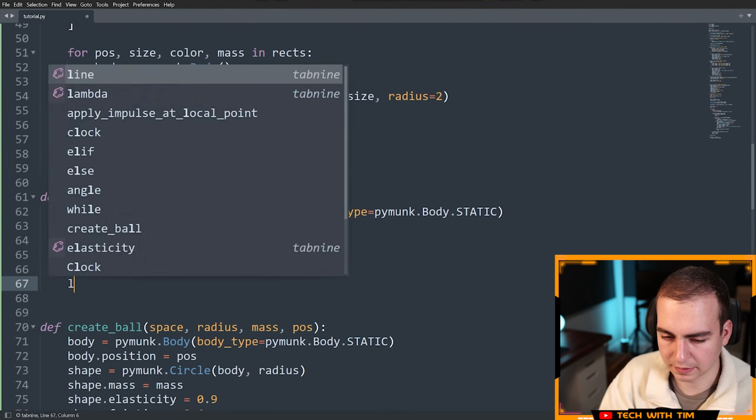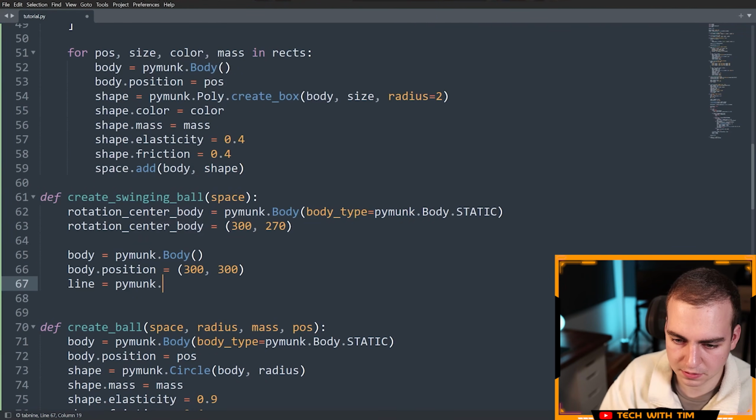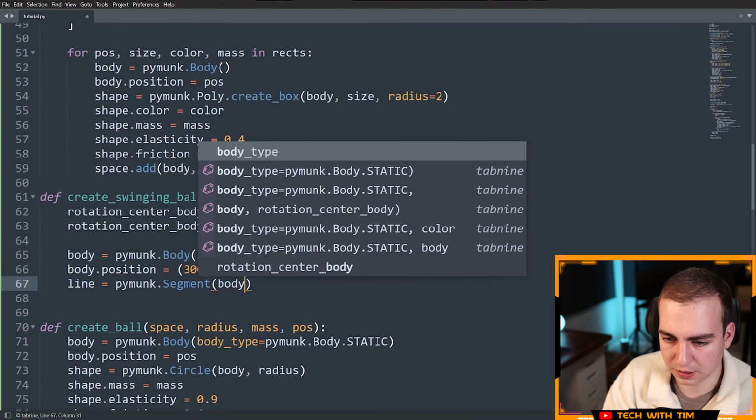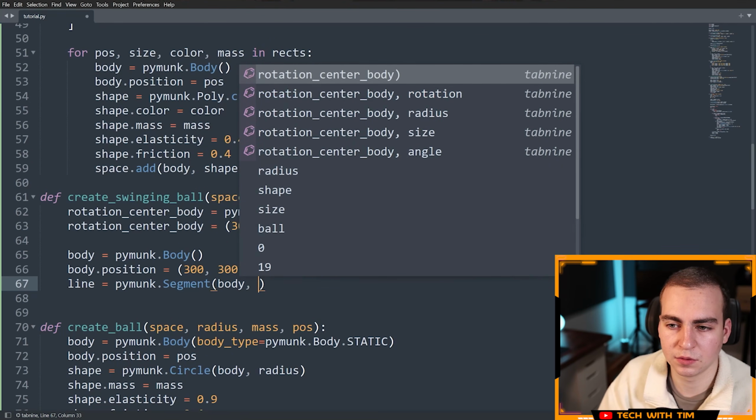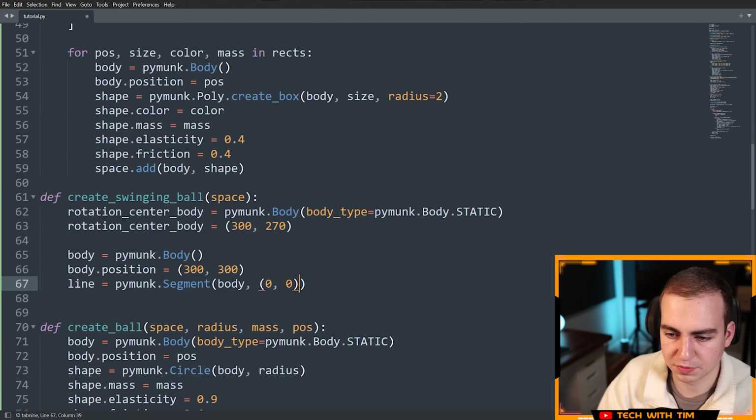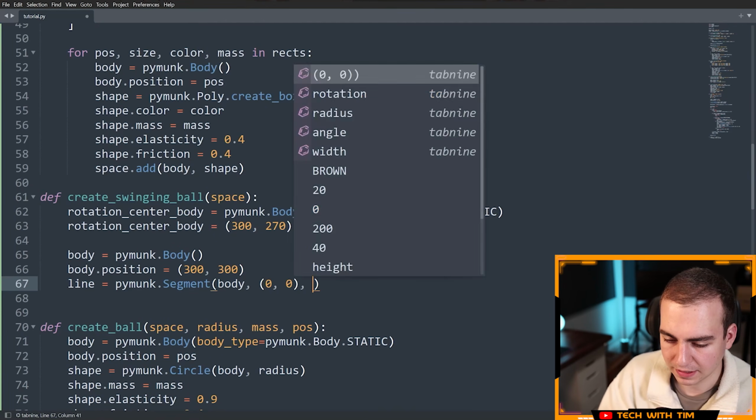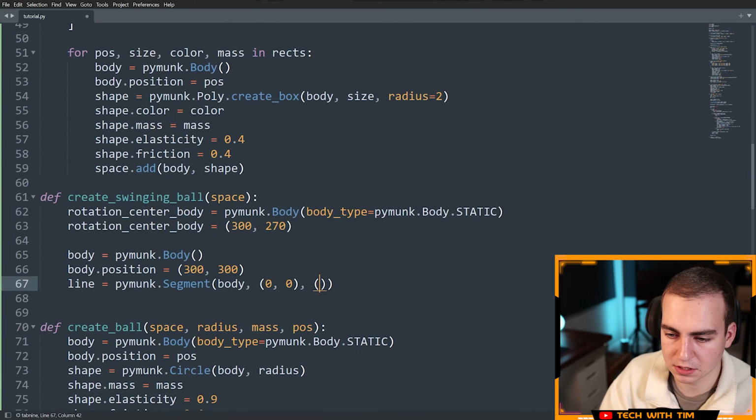So here we're going to say line is equal to pymunk.Segment, and we're going to pass to this the body, and then the two positions of the line that we want to draw relative to the body. So I'm going to say 0, 0, which means the first position of our line is going to be right in the middle of the body. And then the second position of my line is going to be 255 and 0. So x 255 and then 0 here. Then the next thing that we pass here is the thickness, which I'll go with 5.